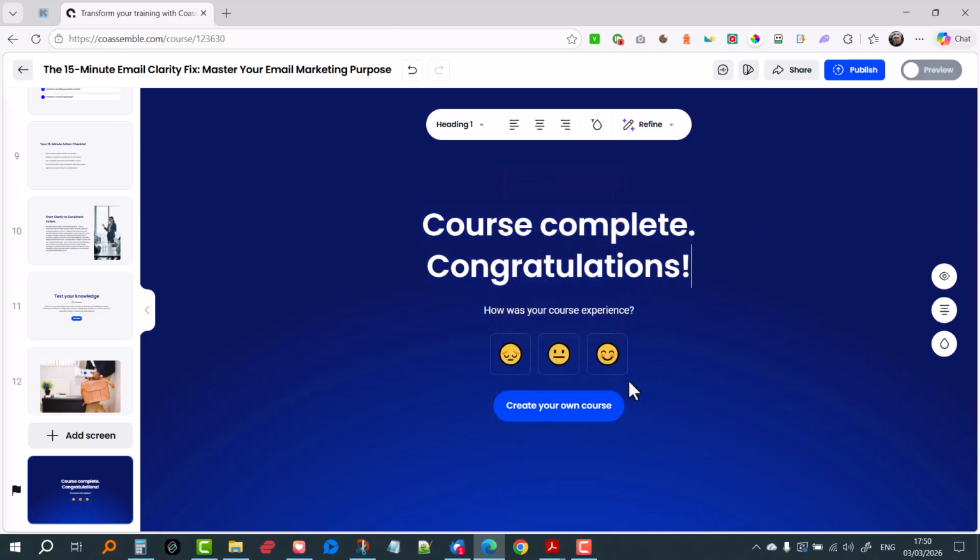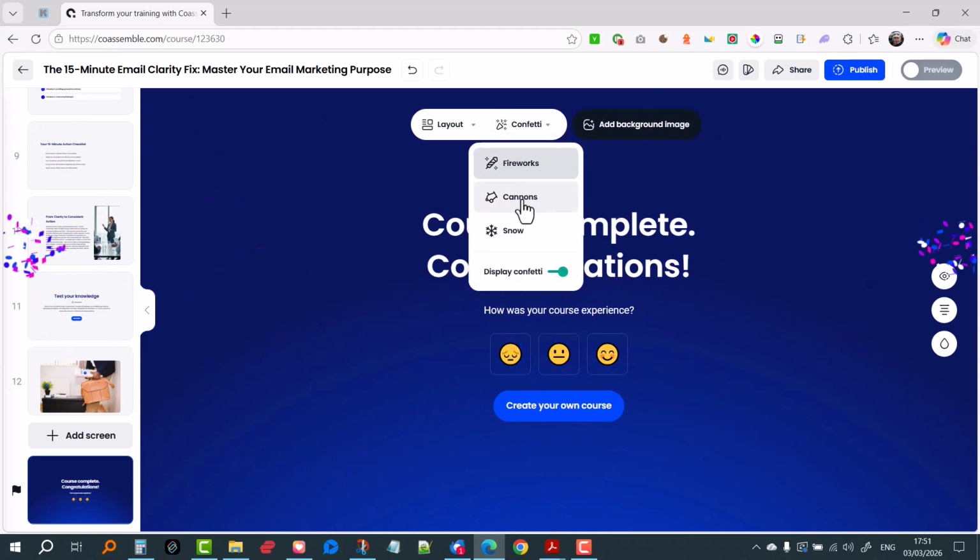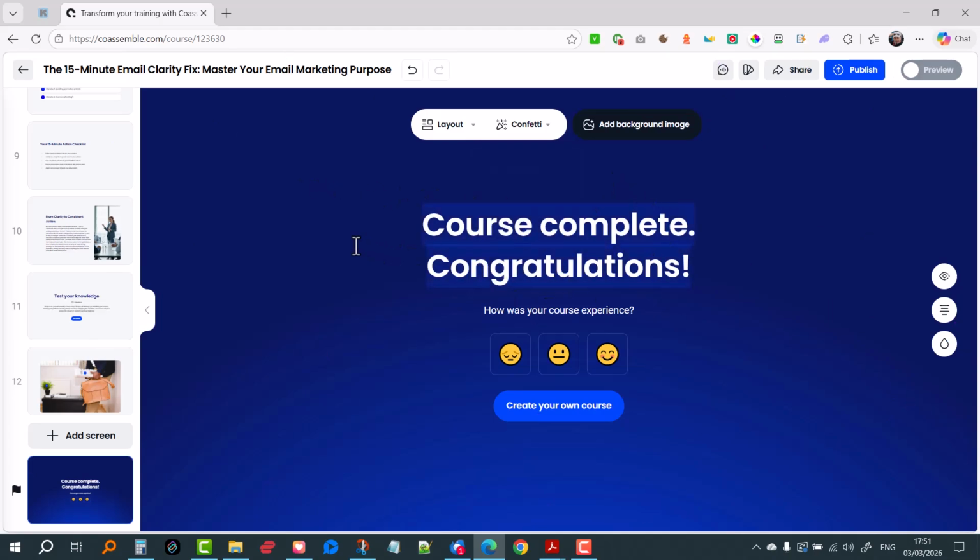I would put, obviously, grab the full set and send course here. I might put an image in here. I can refine it. When people have finished it, it will do fireworks and stuff like that, which is great. I can have fireworks, cannons, snow, whatever I feel, and that actually is the end of the course. Well, they only get there where they get the quiz right.